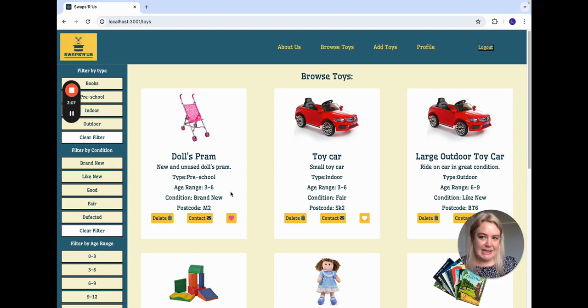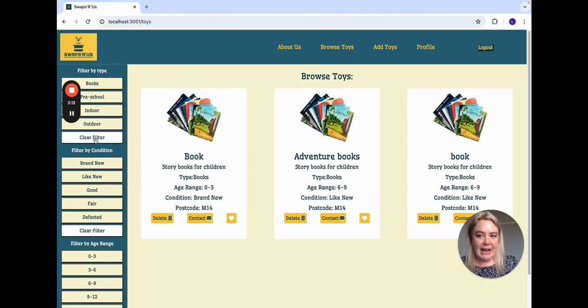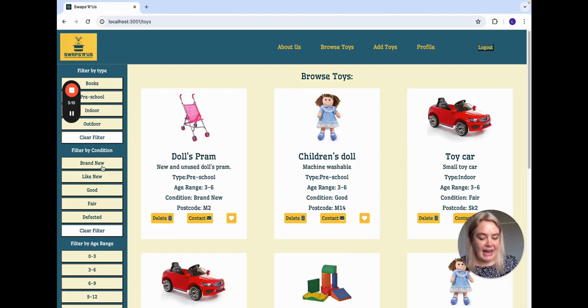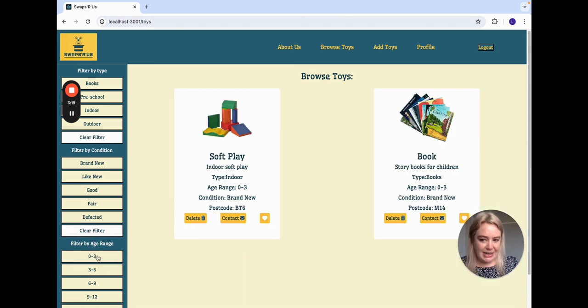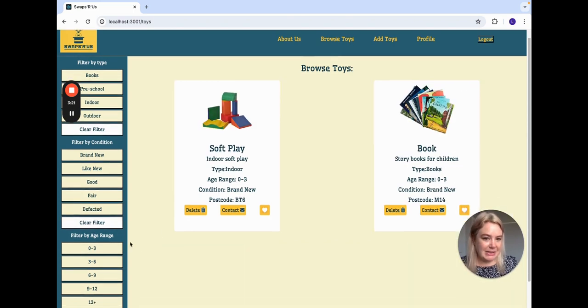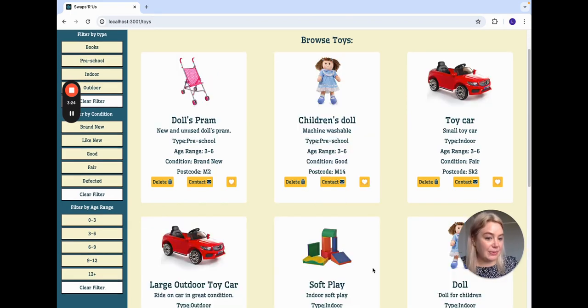On the left hand side is my filter bar. So you can see here that I can filter by type. So I can select filter by books and I can clear my filter. I can also filter by condition and I can filter by age range, which would allow me to be able to see specific results for what I'm looking for.